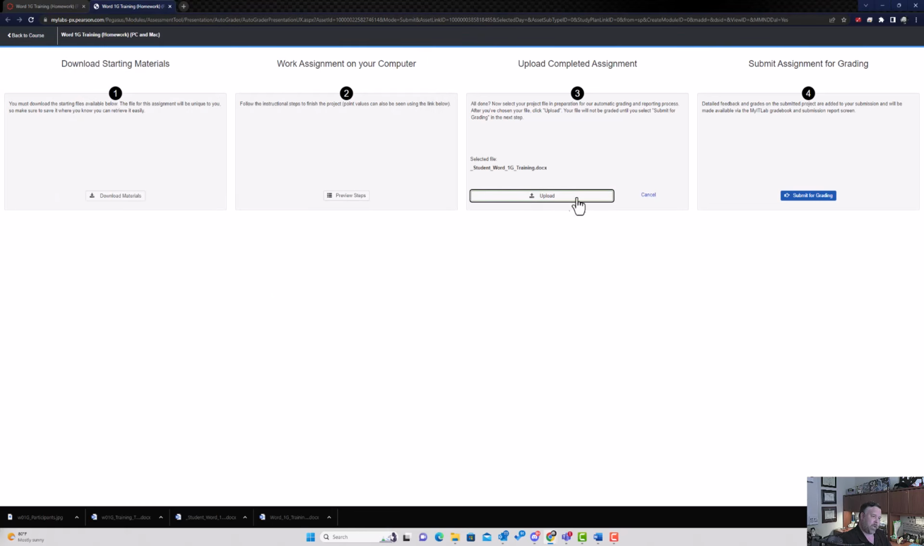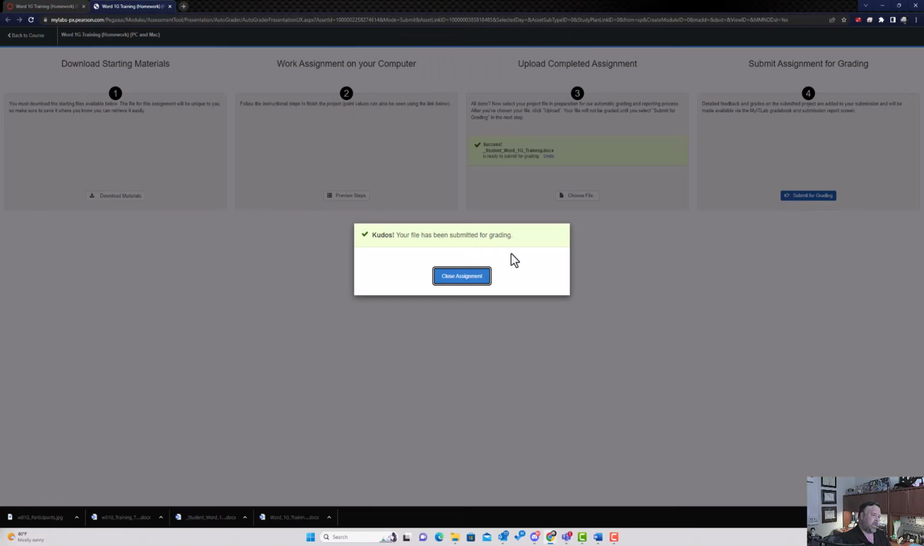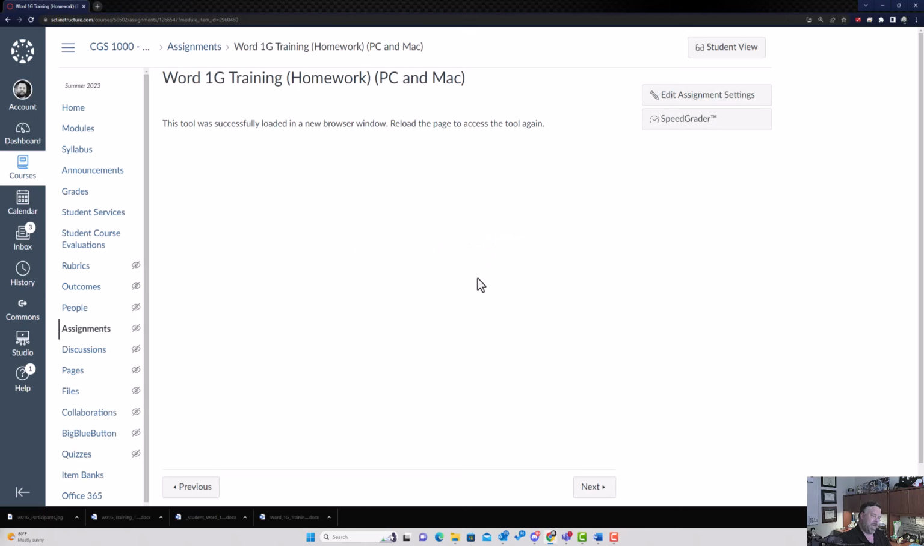Very important, make sure you hit upload. And it says success. So now I have to hit submit for grading. Very important, hit submit for grading. And when it's done, it should say kudos, your file has been submitted for grading. And go ahead and hit close assignment. And it should take us back to our Canvas module. But we want to see how well we did. So let's go ahead and hit the home button here.